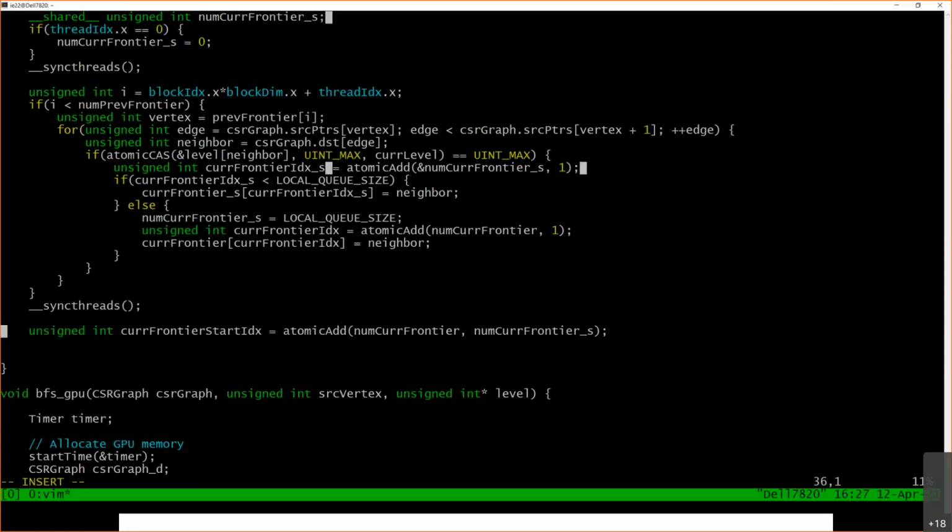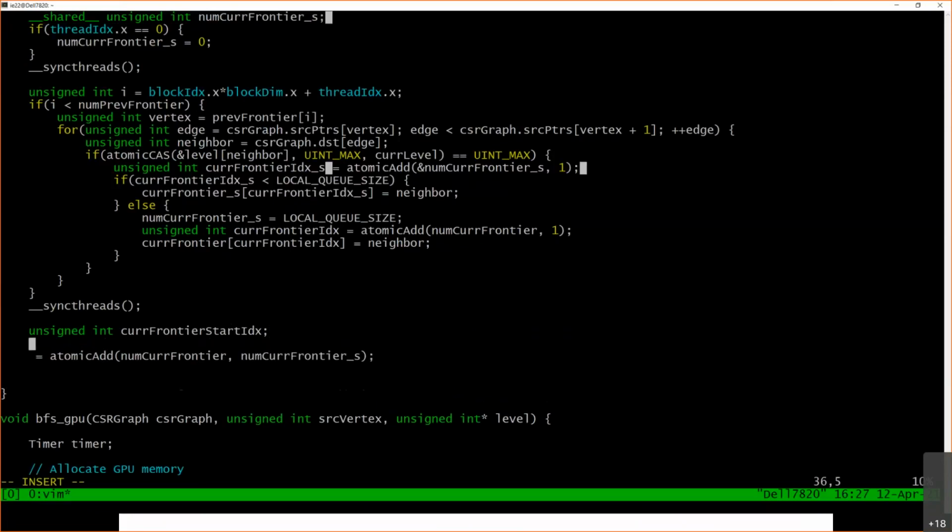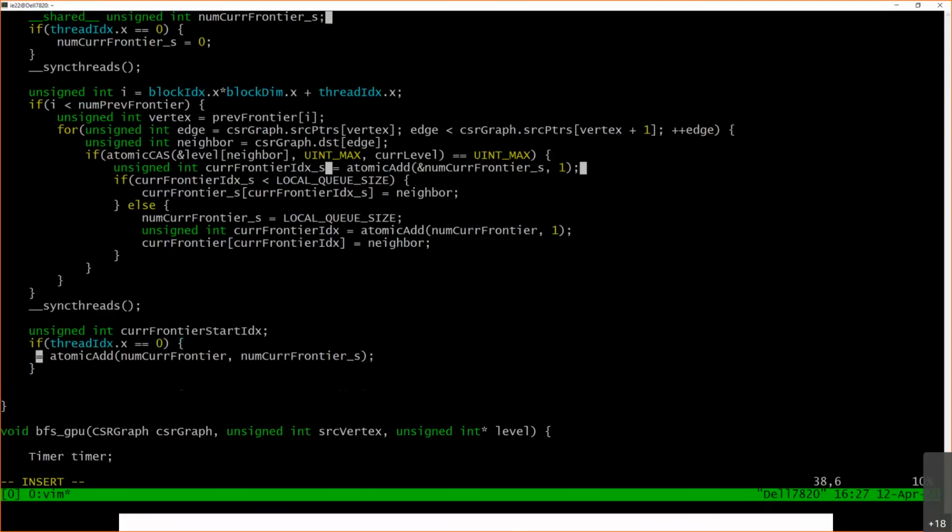So the way I'm going to do that is as follows. I'm going to write unsigned int current_frontier_start_index, and then I'm going to have an if statement that checks if threadIdx.x is equal to 0. And in this case, I'm going to set the current frontier start index to this value. Clear so far? Any questions?